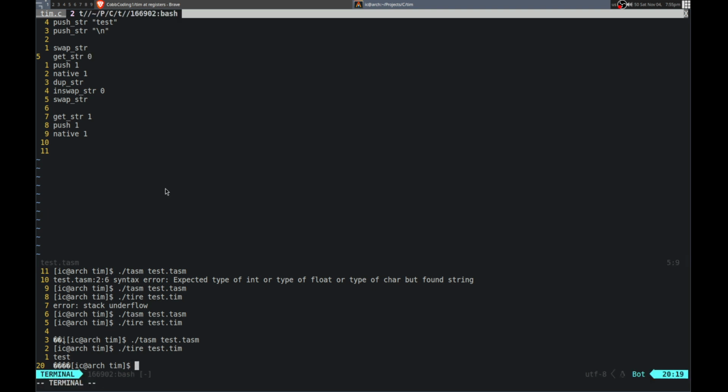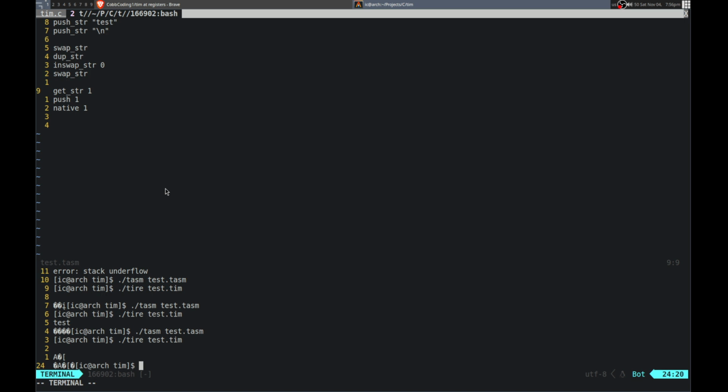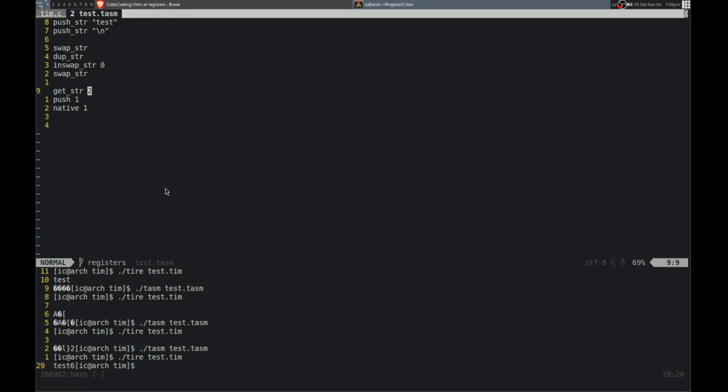And then if we get 0, it should be new one. Okay, yeah, so that is fine. Then we duplicate it, so it should be test at the top. And then we swap with 0, so then test is on the bottom. New line would be on top, and test would be there. And then we swap them, so new line should be in the middle. And then gets to 1, it should just get a new line.